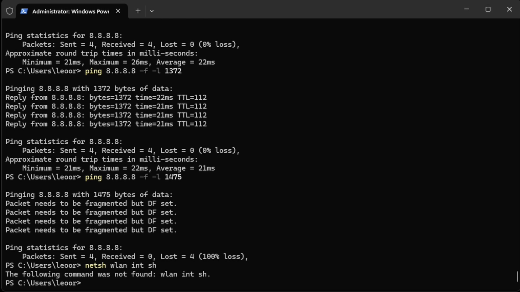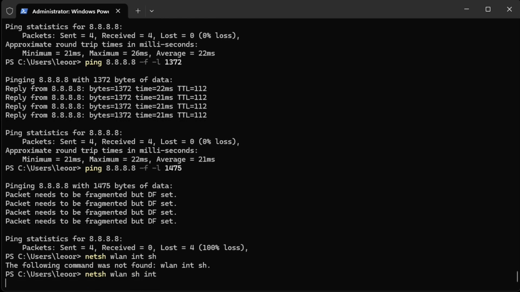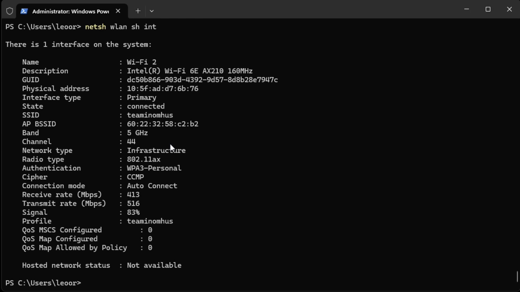I typed something wrong. Let's see what I typed wrong. Let's try again. Netsh, wlan, enter, maybe in the wrong order, show int. Okay, there we got it. So netsh wlan show int. We can see the name of the Wi-Fi adapter, and we can even see my SSID for my wireless internet.